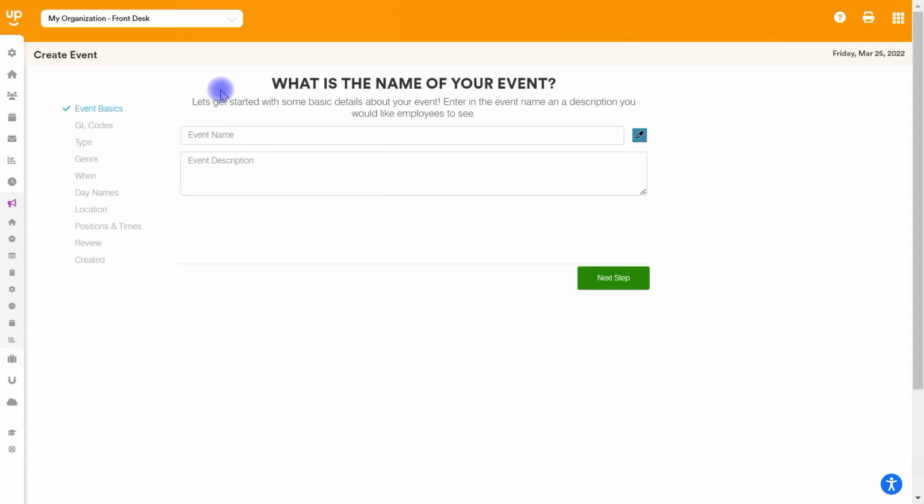This is going to pop up and it's going to give you lots of different options in order to actually create and customize the event specific to what you need as far as staffing and all the information that will be needed to be inputted into the system. So to start, the very first thing will be the event name. So let's just type in what we want this event name to be.